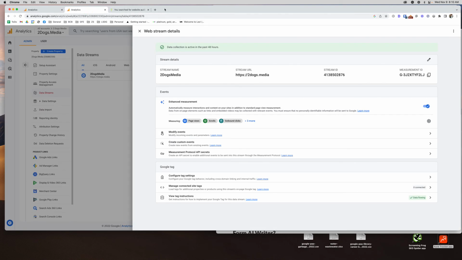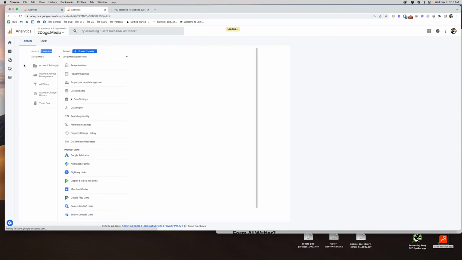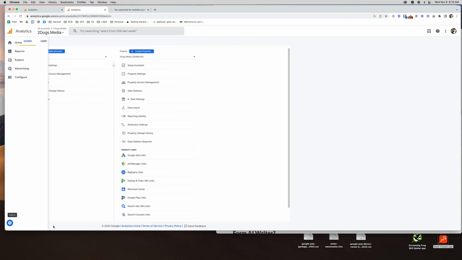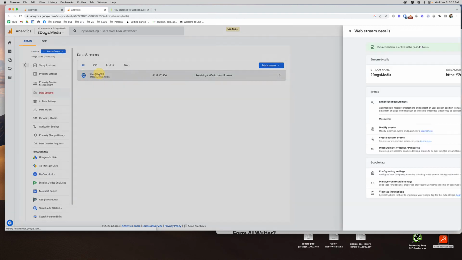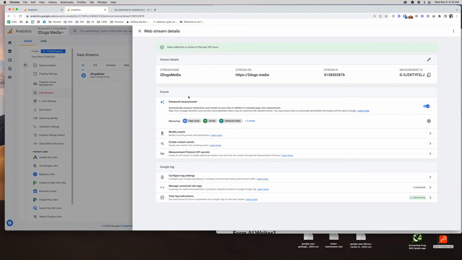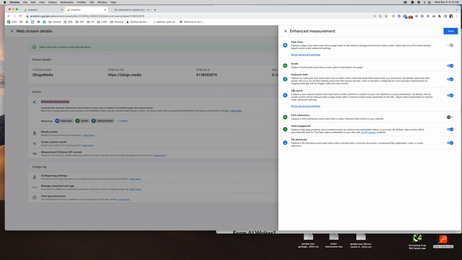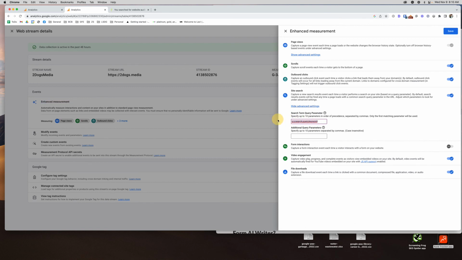In GA4, just so you know, where you'd want to go from here, when you go into admin, setting it up would require you just going into data streams, clicking on whatever website you want to check on, looking at enhanced measurement. What you're going to want to do is just click here. Just make sure site search is active. For advanced settings, they already had all these in here, so we don't even have to worry about it. They plugged those in for me.